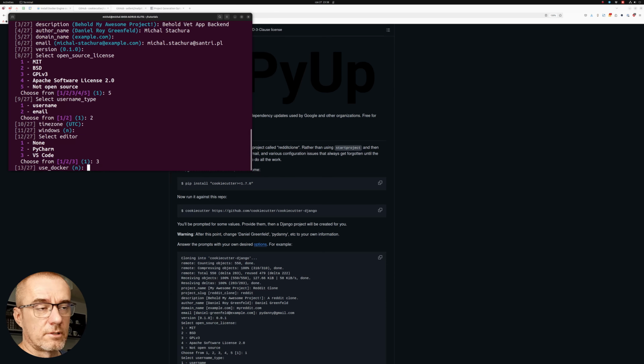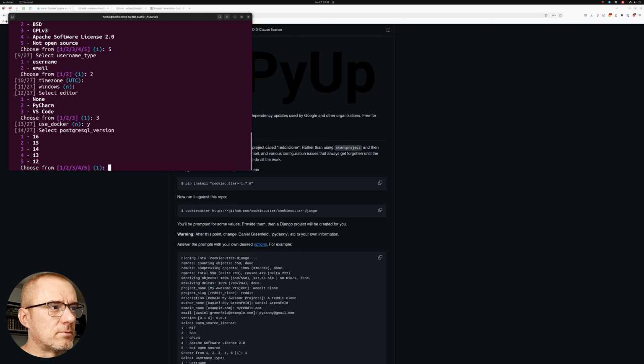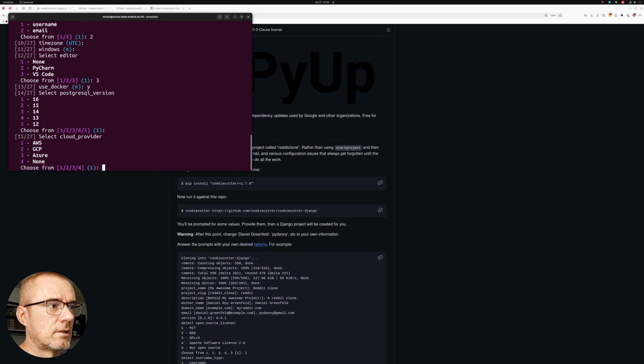Then we have a question about Docker. Of course, we are using Docker, so please answer yes here. A question about Postgres. Of course, we are choosing the latest version. And the cloud provider: for now, we are choosing none. We will probably use one of the cloud providers later on, but we will install it when we start using it. So now please choose option number 4, no cloud provider.